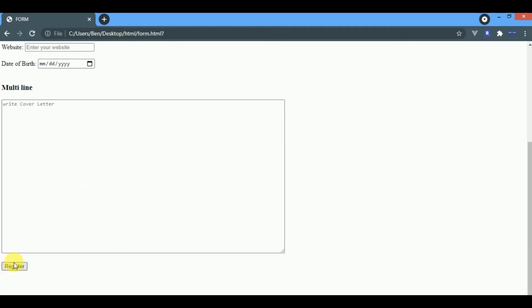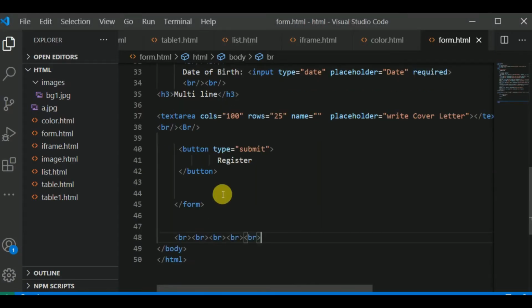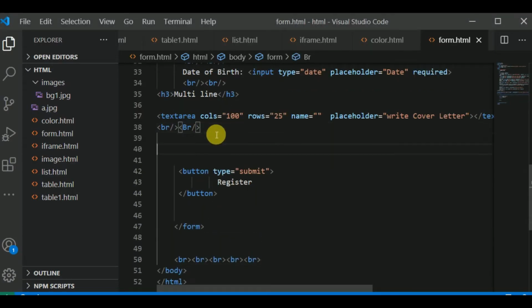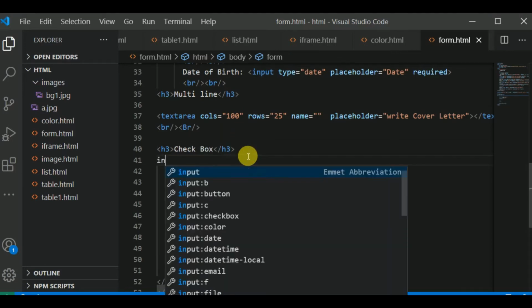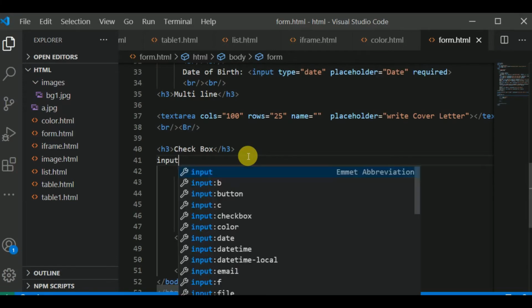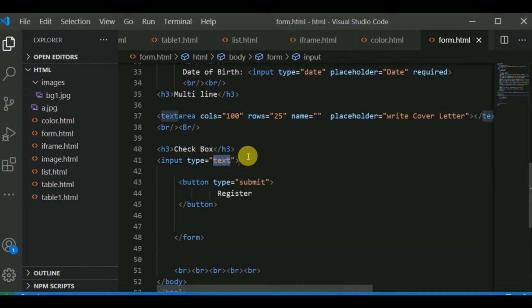I want to do a checkbox here. So we want to ask the user now, how many languages can you speak? Or select the language you can speak very well. Let me use this to show you how we do checkbox. We equally use this input type. Input. This time around we are saying checkbox.